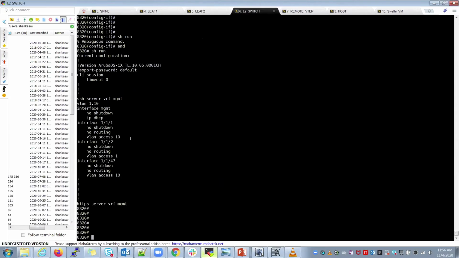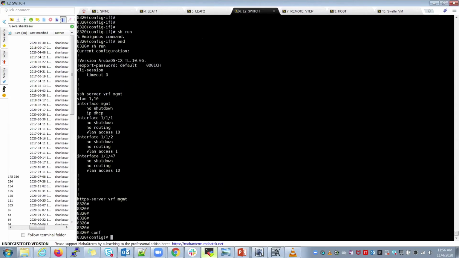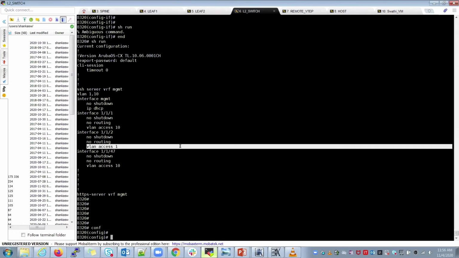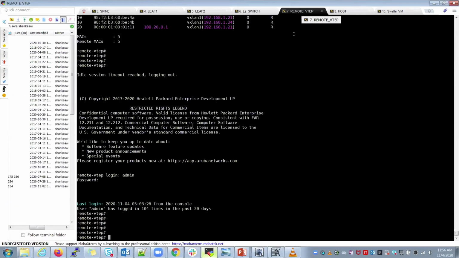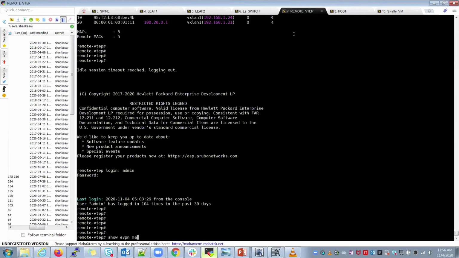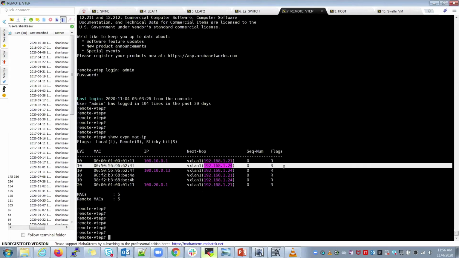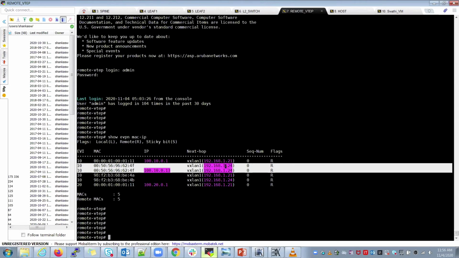I shall just keep this ready here. This is my L2 switch where I'm going to simulate MAC move. So what I'm trying to do is interface 111 is attached to leaf 1 while 112 is attached to leaf 2. For the first move, I shall just delete VLAN access here and add it here so that you get a feel of MAC move there. So this is my remote VTEP. I shall show you how these MAC moves are seen from a remote VTEP. As of now, it is pointing to 1.24, which is nothing but my leaf 1.